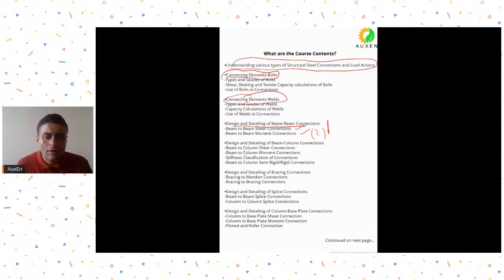This is slightly difficult to develop, but we will see what to do about it and how to do it. A beam to beam connection would mean that this is my beam, let's say, and I want to join a beam like this maybe. And in this type of connection, I want to develop a shear connection or a moment connection. We'll see how to do that. Then beam to column connections, very, very important. So beam to column shear connections, beam to column moment connections.